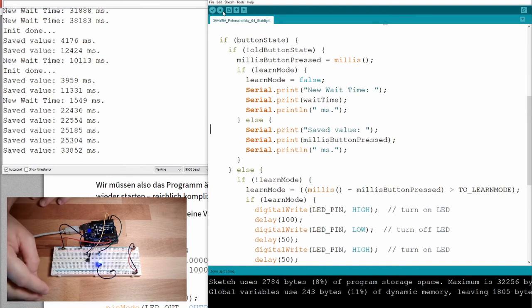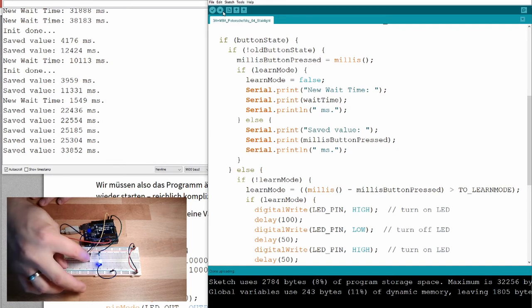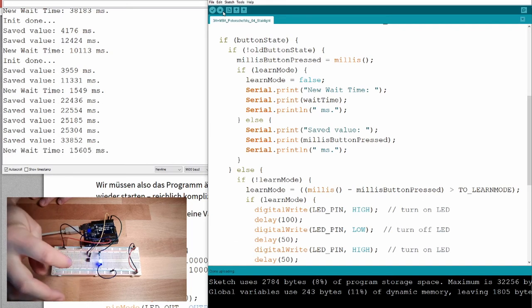Because now I can simply select, at some point in time, to press the button. New wait time, 15.6 seconds. So after 15.6 seconds, this should be turned off. Let's hope, or if we still have some error in our code. It turned off. Now I press the button.